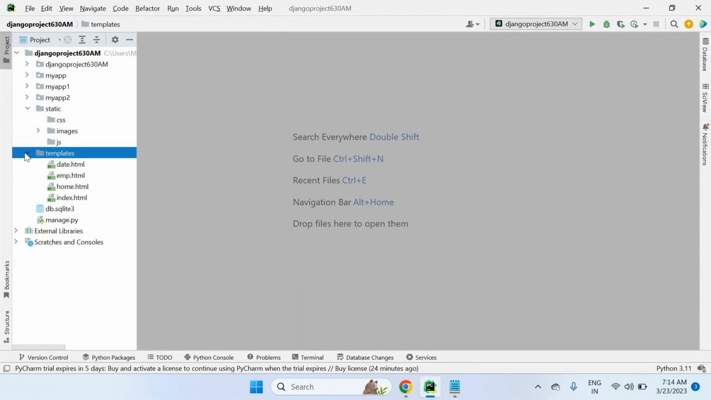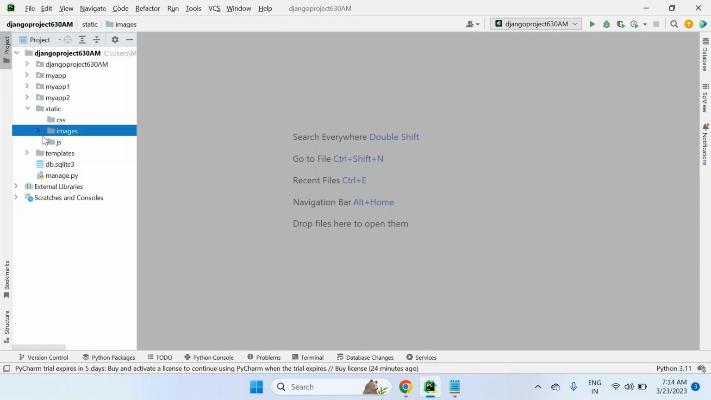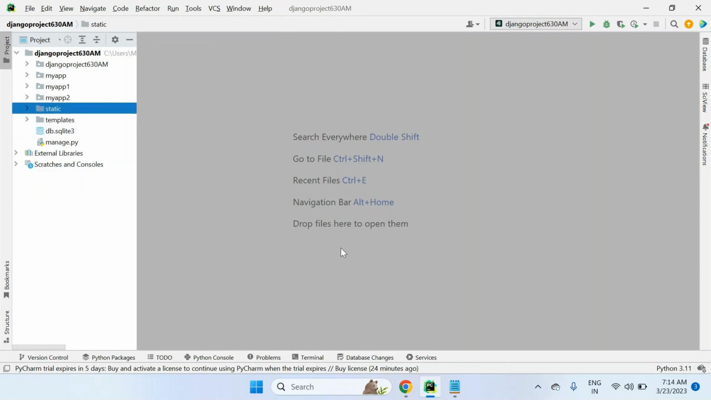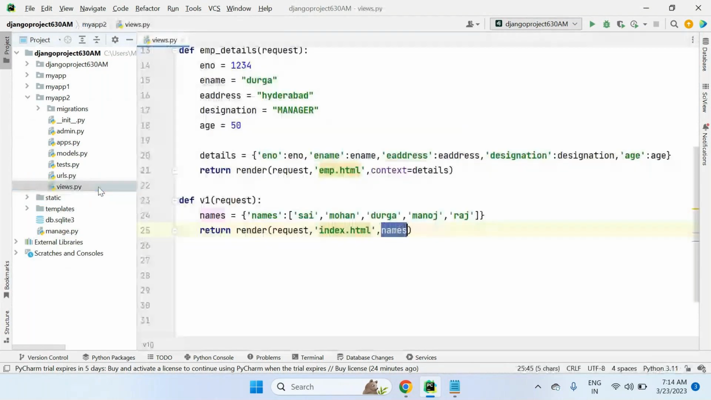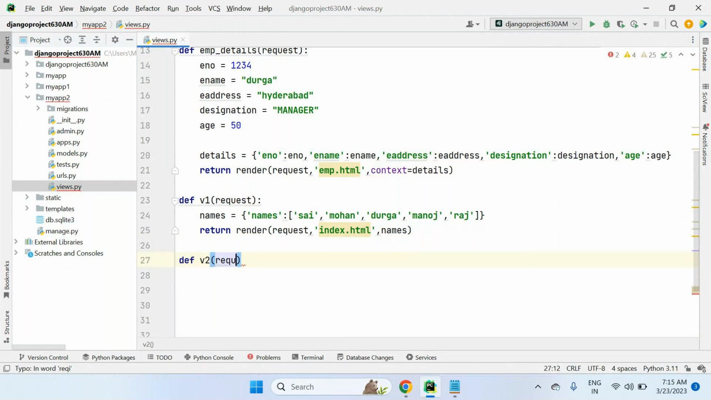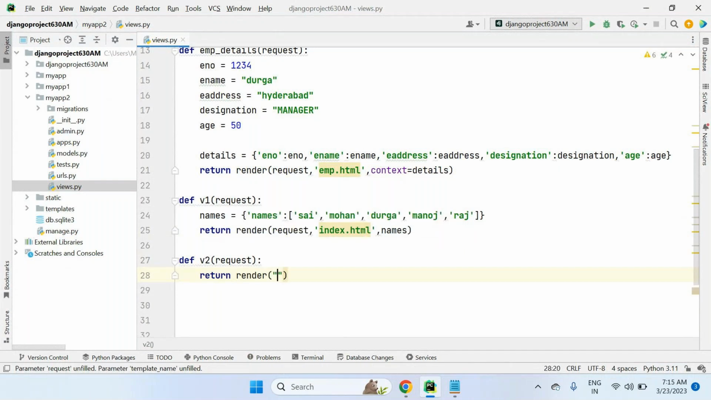That's good. Now in the static resources, images are there in the images folder. So how to access these static resource images in our HTML page? That is the important part. Let's go to myapp2. I'm going to write one view here. I'm taking def v1, and v2 is the name of the view. You can take any name, it doesn't matter. Request object, and I'm going to return render, a separate page. I'm going to render for this request index1.html.